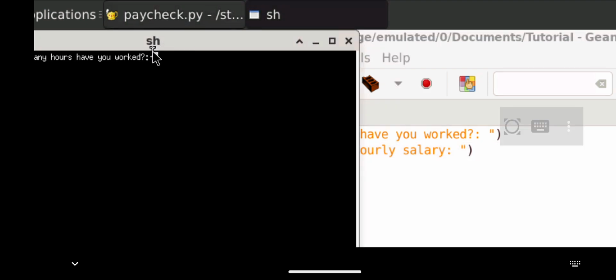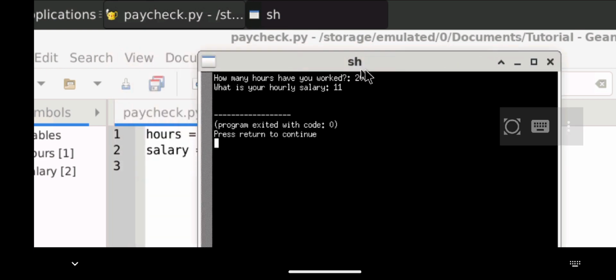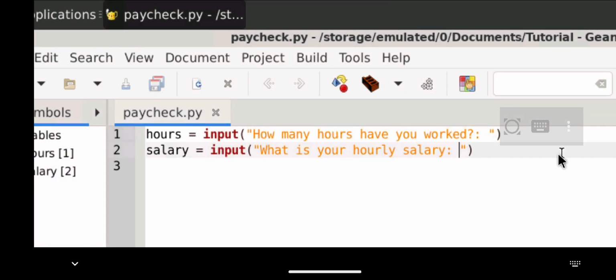So if you see right here, it's going to ask how many hours have you worked? 20. What is your hourly salary? 11. And those variables are going to, yeah. I'm sorry. This is my first tutorial. I'm kind of messing up. Okay.